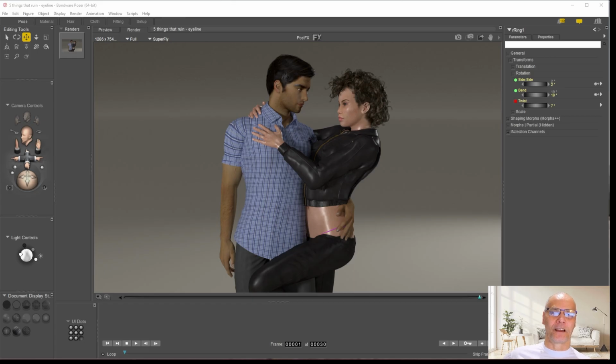Hello my friends, today I'm going to show you 6 things that ruin your Poser renders. Mostly applies to DAZ as well, so whichever program you prefer to use, these will apply. So here's the first one over here.